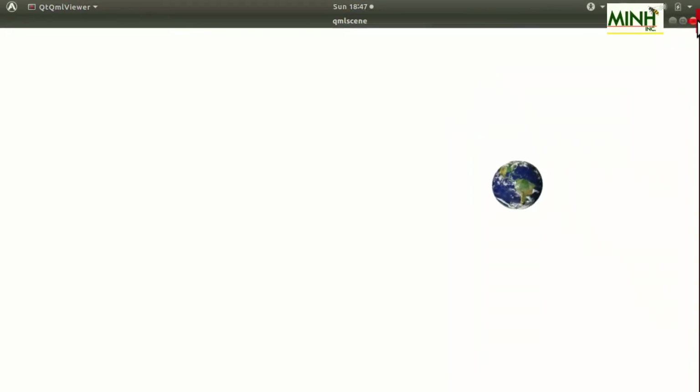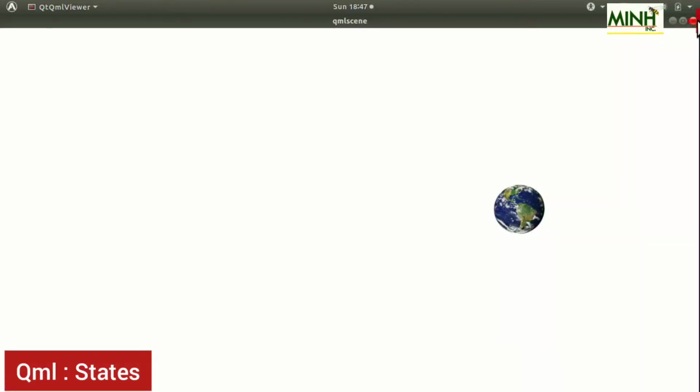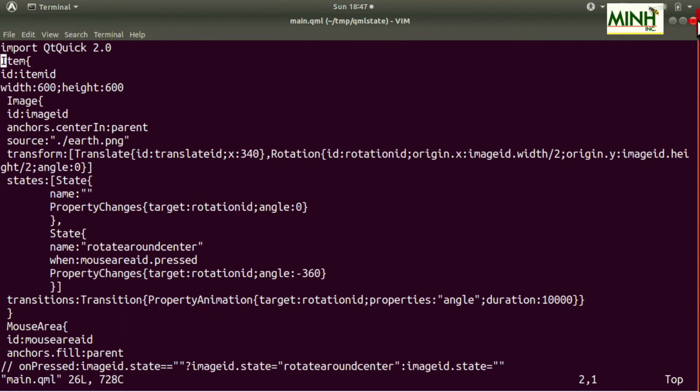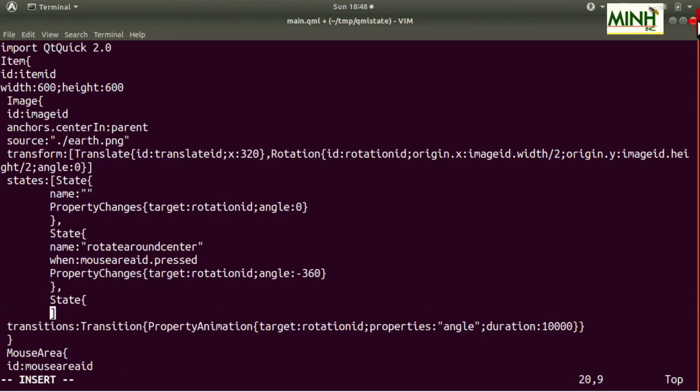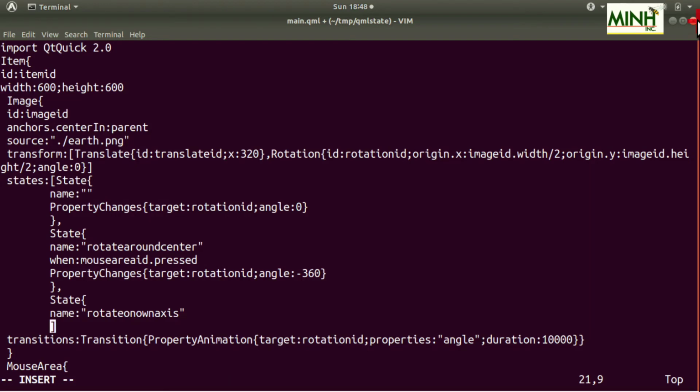Now we will see extension. Okay, so we can extend a state. So that is an art. Like we can reuse a state. So this is a state. So now I can reuse it. The state name is rotate on own axis. Okay, so we are reusing it. Extends rotate around center.